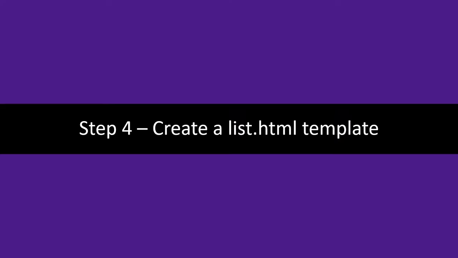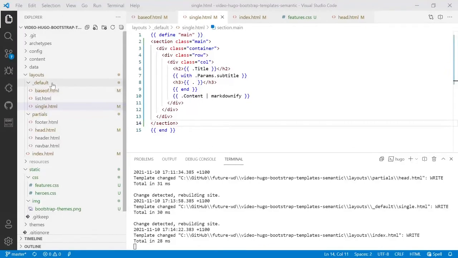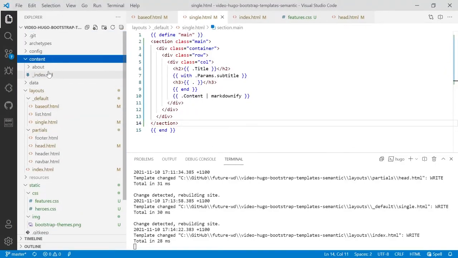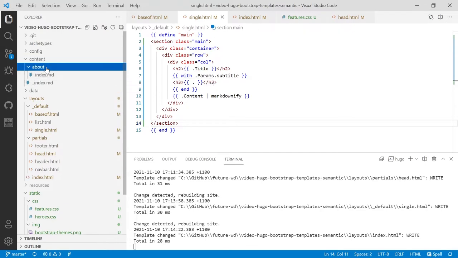What I really want to talk about is list templates, and this is where it starts to get really interesting. If we open up the content folder, we've got an underscore index page, and that's actually a list template, but because it's underscore index, it's for our home page. Inside about, we've only got one file, an index without an underscore, and that is a single page. That's the difference. That's what the underscore does. It turns it from a single into a list.